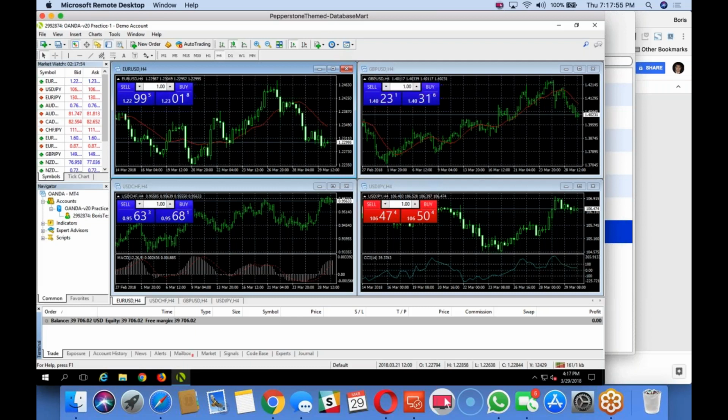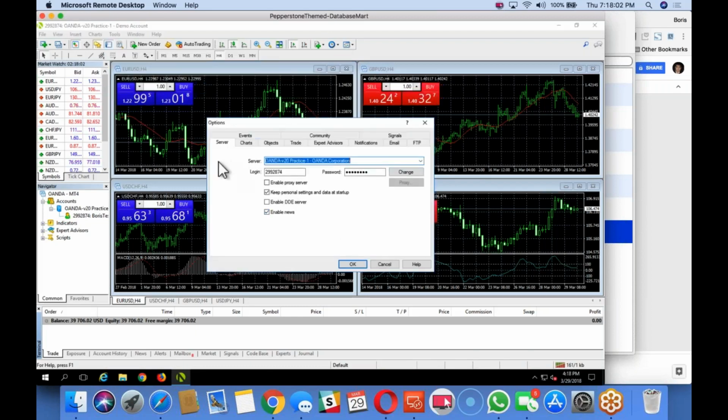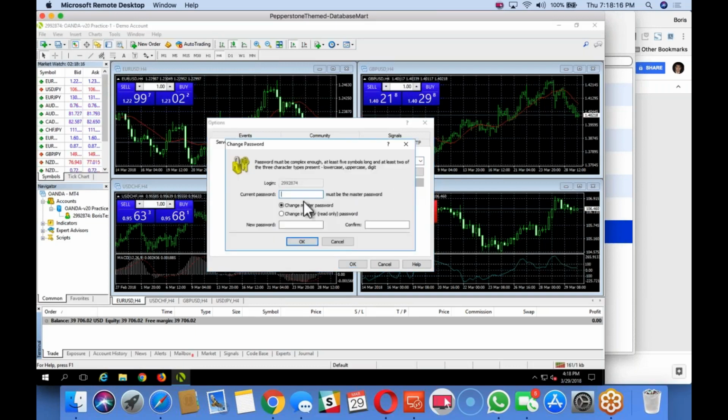So when they give you this ridiculous password, what is the first thing you need to do? You go into Tools, you go into Options, and the first tab that pops up is the Server tab. So you say you want to change your password. Now, I don't want to change my password, but I'm going to pretend I'm going to change my password. First, they're going to ask you for that obscure string of characters that they give you. So I'm going to do everything except hit OK, just to show you.